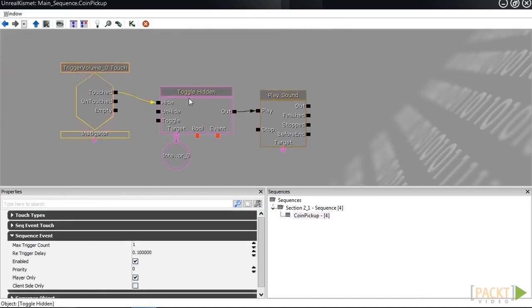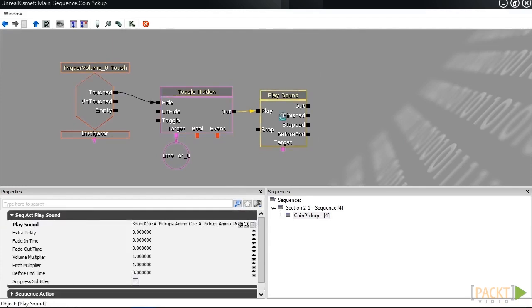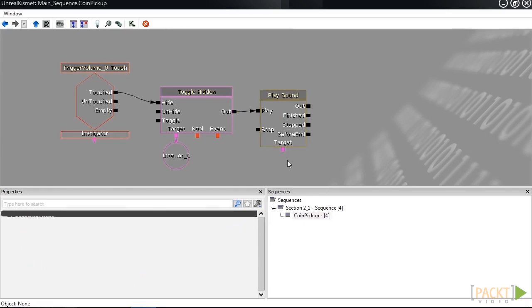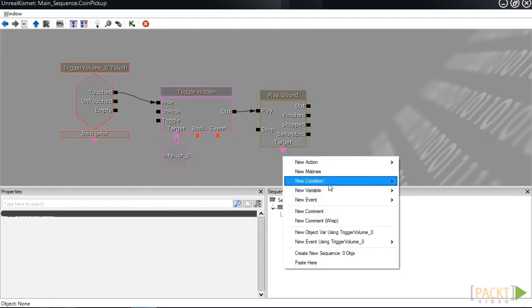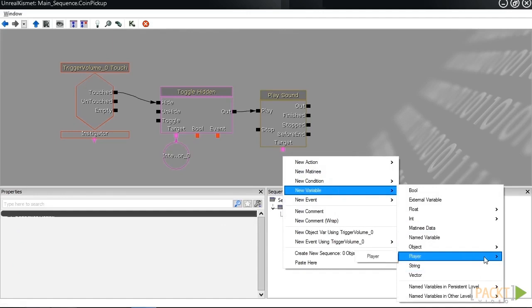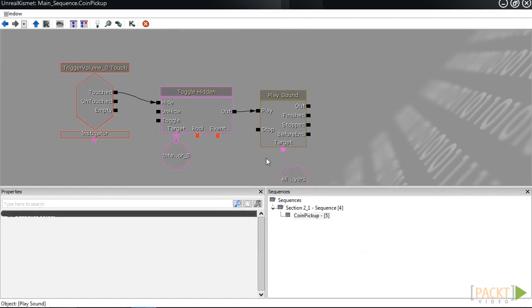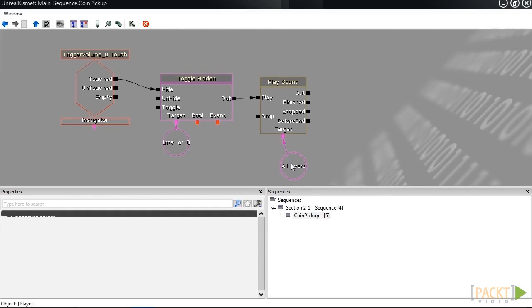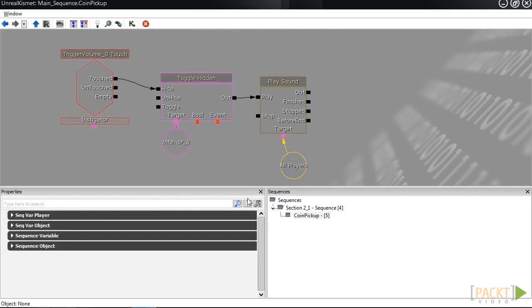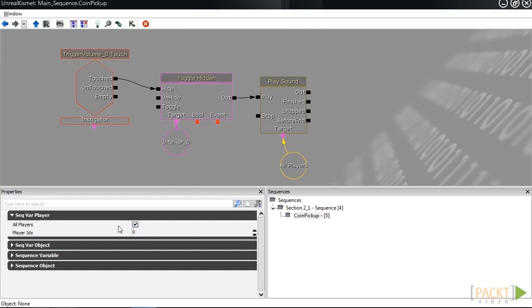So now, once we touch the object, it will turn this off, and then it will play a sound. But it doesn't know where to play the sound. We're going to have to use the player variable in order to have the sound play where the player is. So to do that, underneath target, I'm going to right click and select new variable, player. There we go. And then connect the target to there. Now it doesn't matter because this is a single player game, but if I wanted to specify a particular player, I could uncheck all players and then give a certain ID.